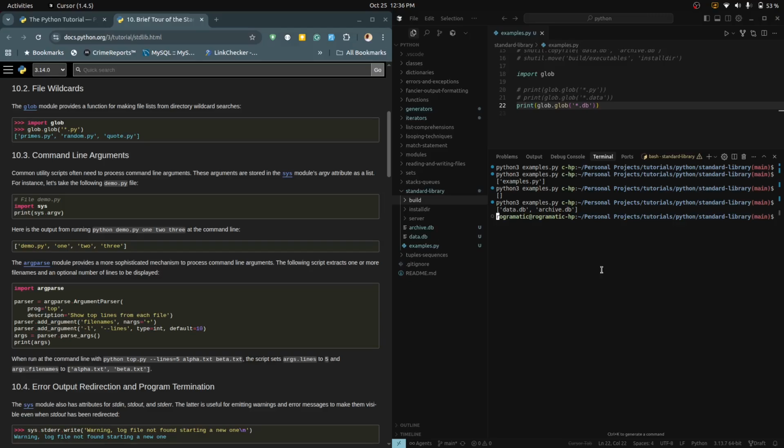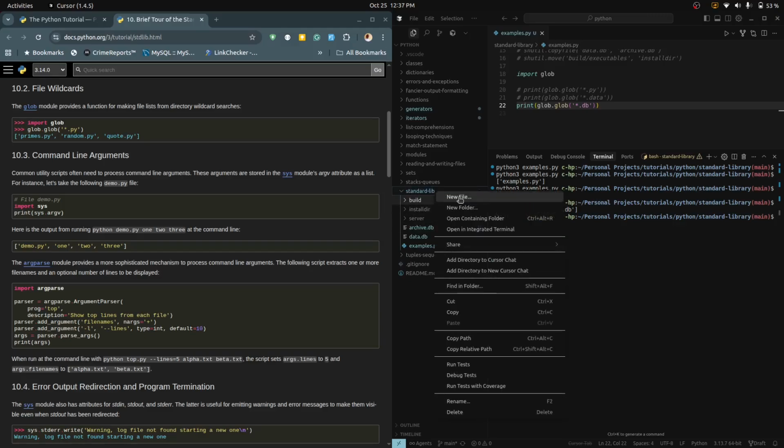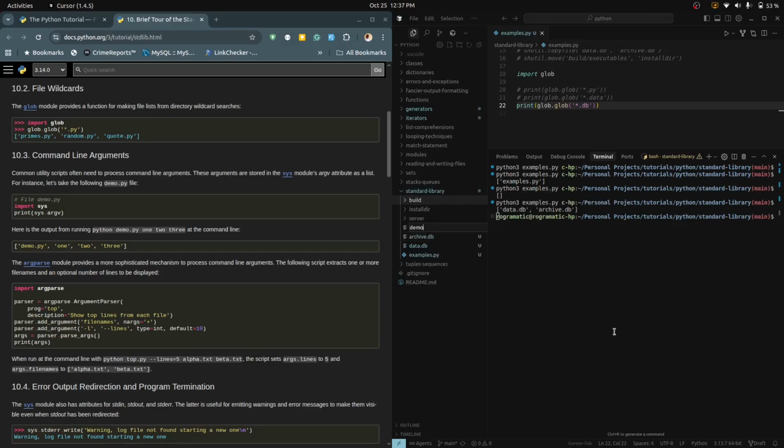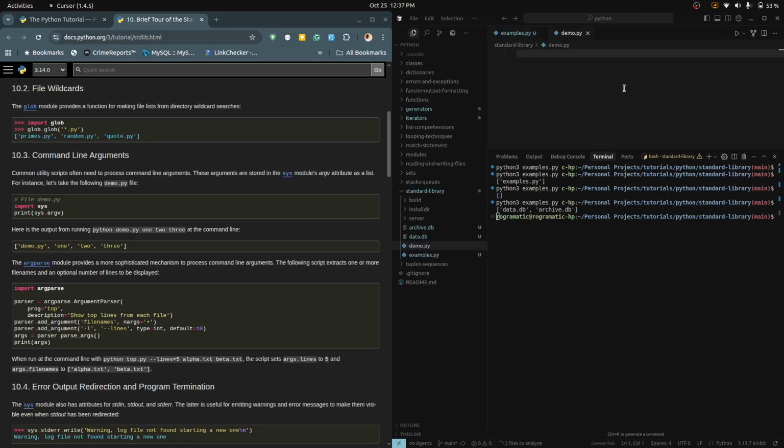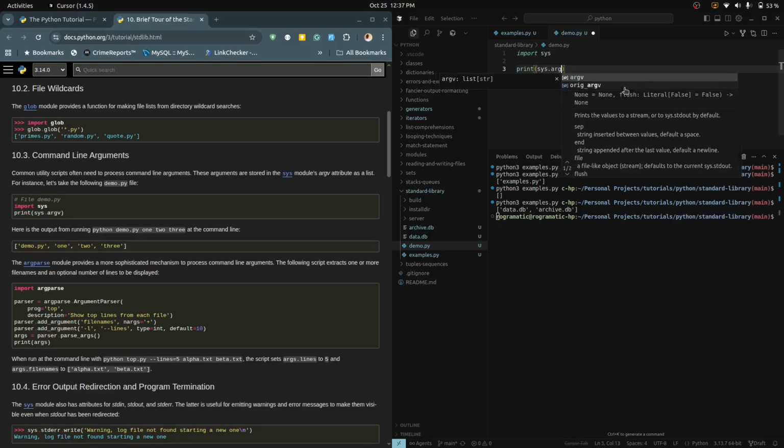Common utility scripts often need to process command line arguments. These arguments are stored in the sys module's argv attribute as a list. So let's see an example. We're going to create a script here, say demo.py. Inside this script, we're going to import the sys module, and then we're going to print the sys.argv.